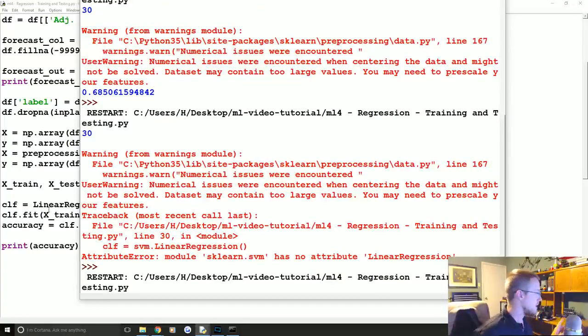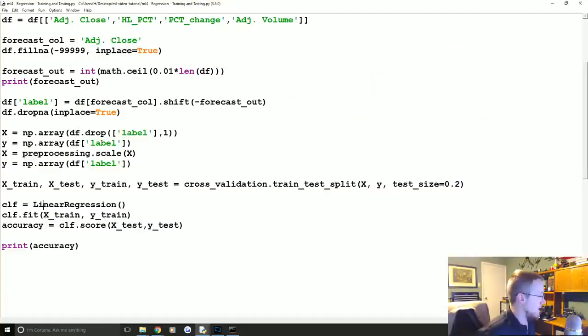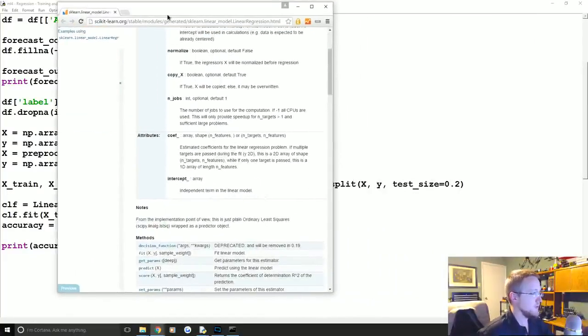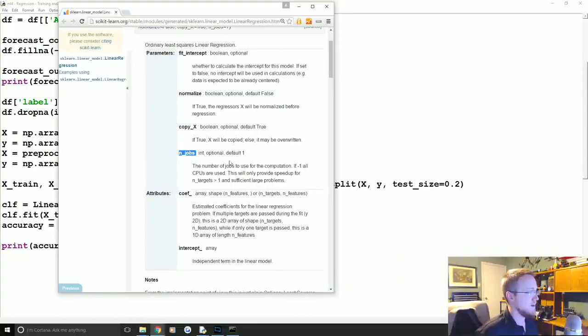One more thing to talk about before I let you guys go is, with the various algorithms, you'll want to check the documentation. So let me pull up the documentation for linear regression, for example. And what you're looking for is which algorithms can be threaded. So in this case, we are looking for n_jobs. The question is, how many jobs can we perform at any given time?